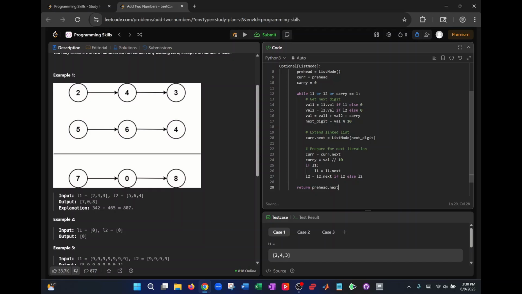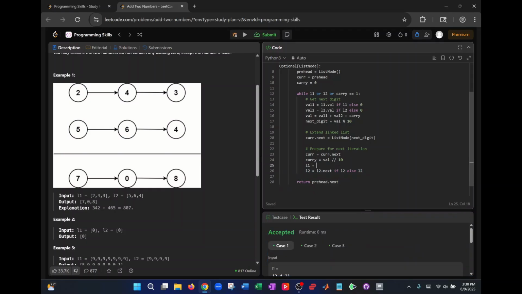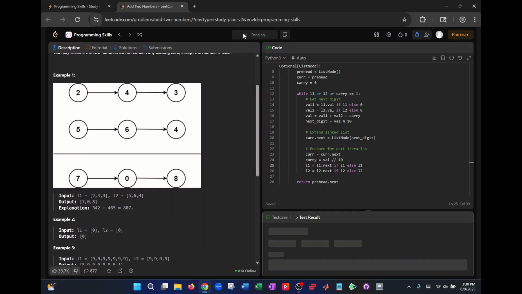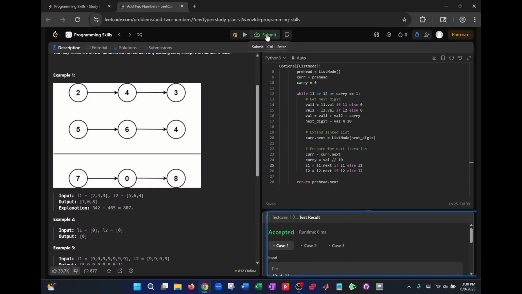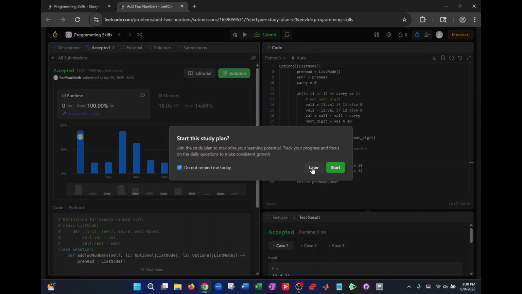Okay, and so let's see if this works by running it. And it worked. Oh, so maybe this does work. L1 equals L1.next if L1 else L1. Let's just check this too. Okay, so this does work.